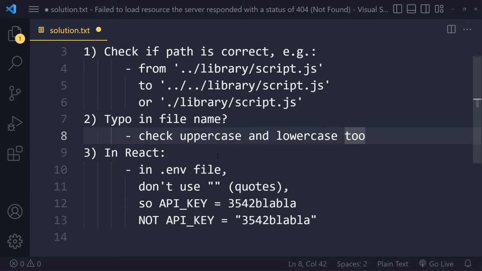All right, now if you're working in React, you may actually get this error in your .env file because you're using quotes. So maybe you're using something like API key is, right? So for your environment variable, you're using these quotes. You actually should not be using quotes in .env. It's actually a little bit confusing, but you may get that error if you do that.